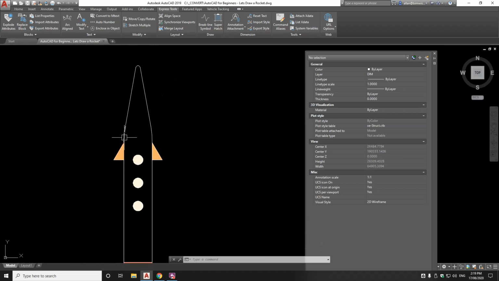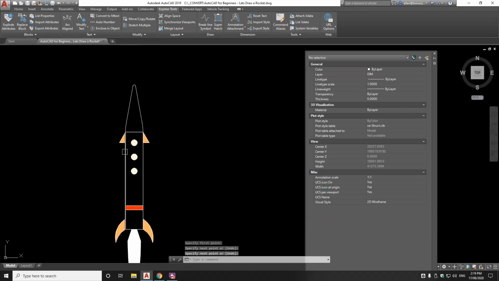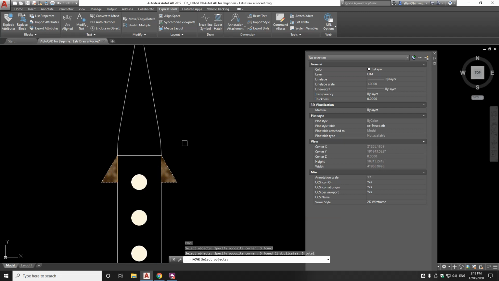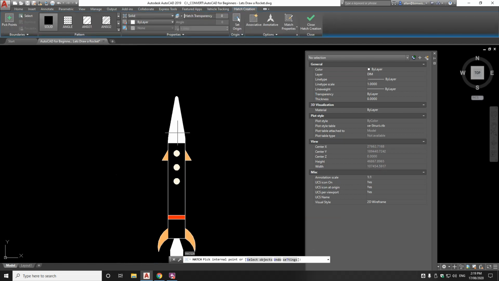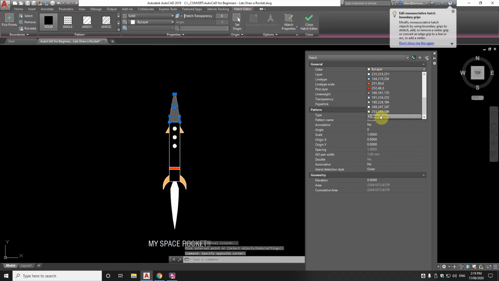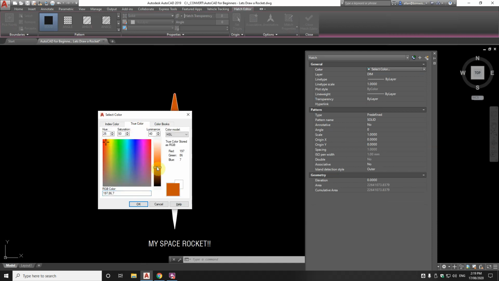I think I want to put something on the nose cone that's different too. Let's put a line across that and let's move that hatch down. So move, crossing window, selects the hatches and the line, move that down 1500, and hatch again, select internal points, solid hatch, and it's got to be a red. Let's get a red of sorts, maybe a lighter red. It's becoming orange.